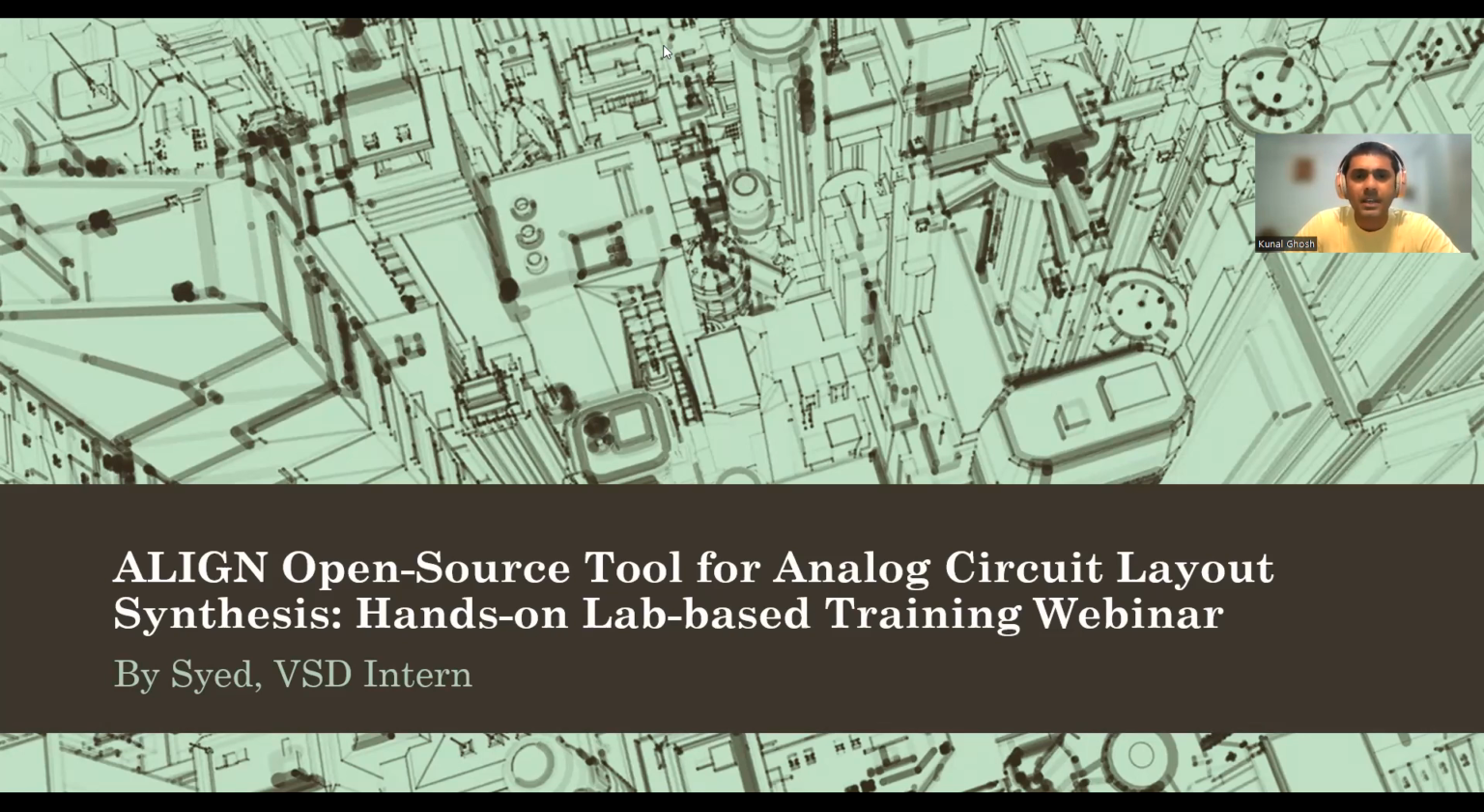So we basically explored one of the tools, Align. All the details will be shared with you in some time from now. But we launched this as an internship program. We basically explored the tool Align, and one of the participants of the VSD internship program, Syed, and there are many more, Syed is one of them, we tried to explore the tool and take a sample circuit and see how it works.